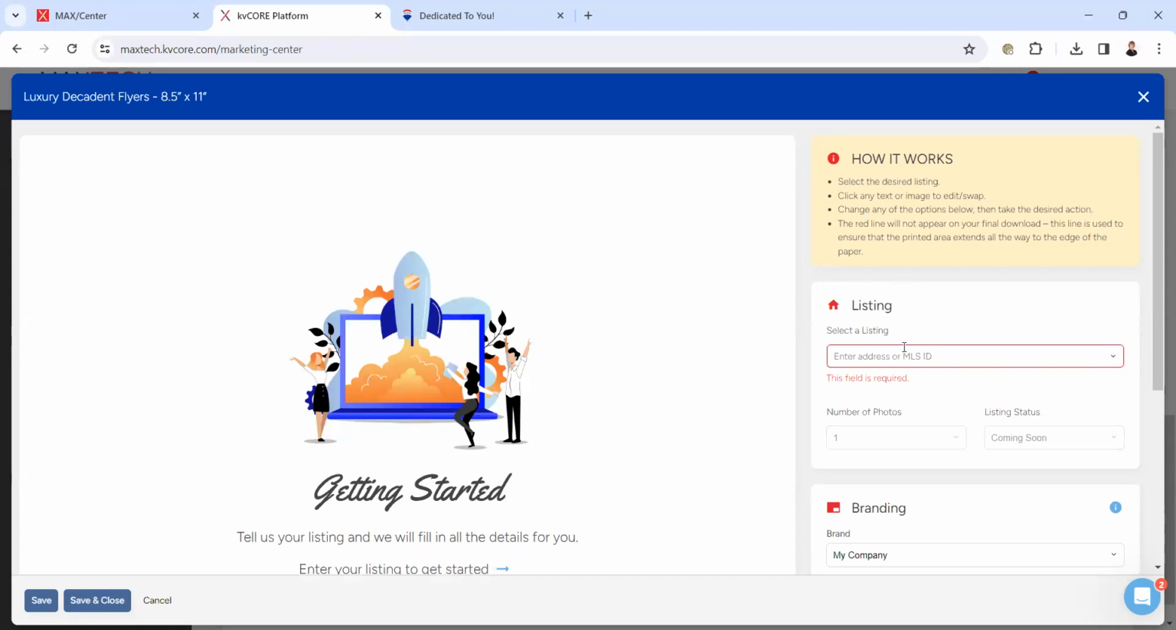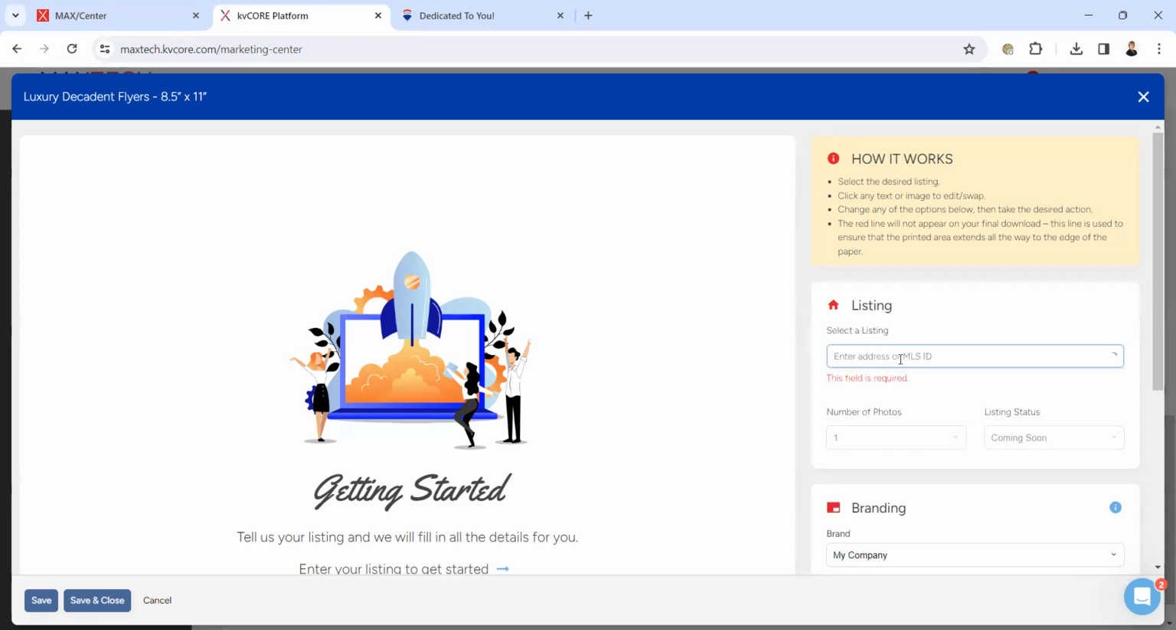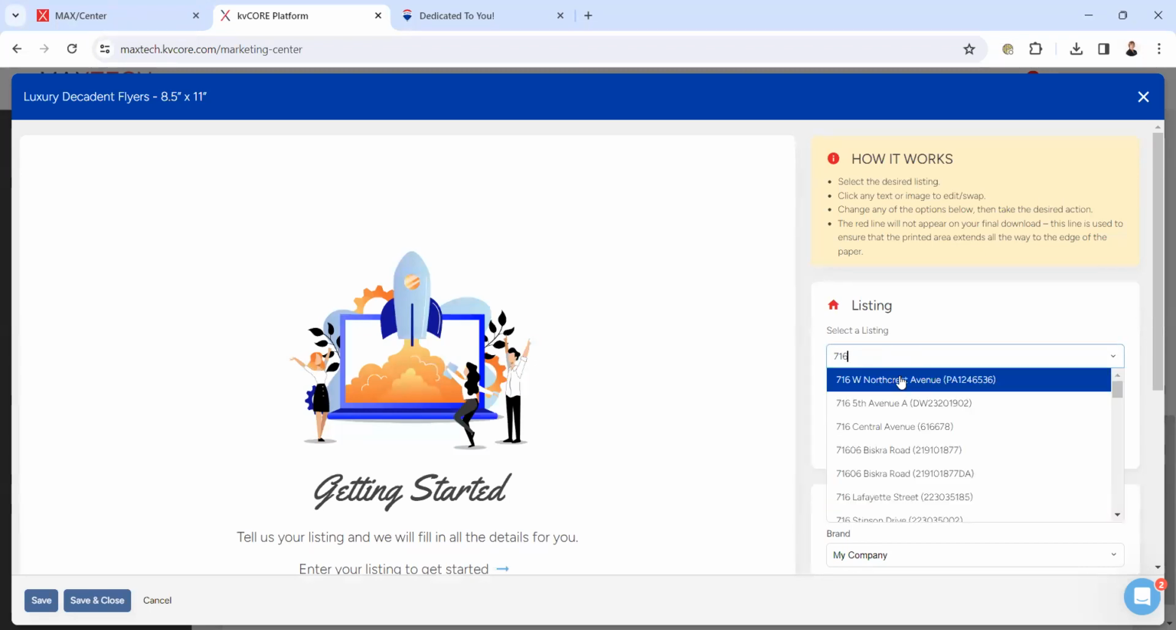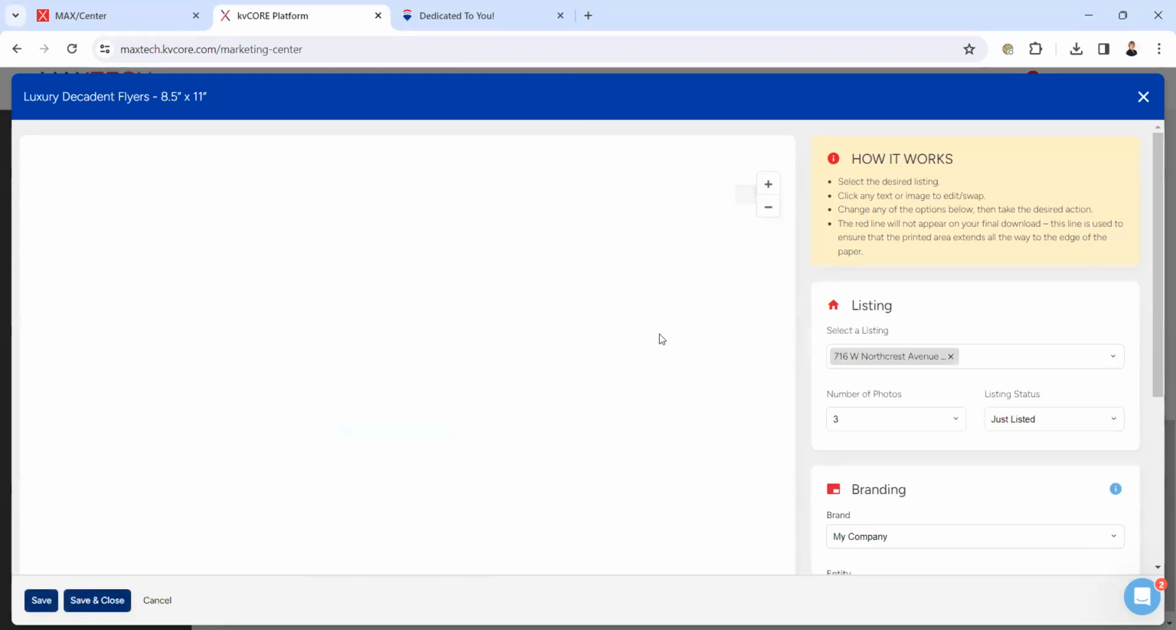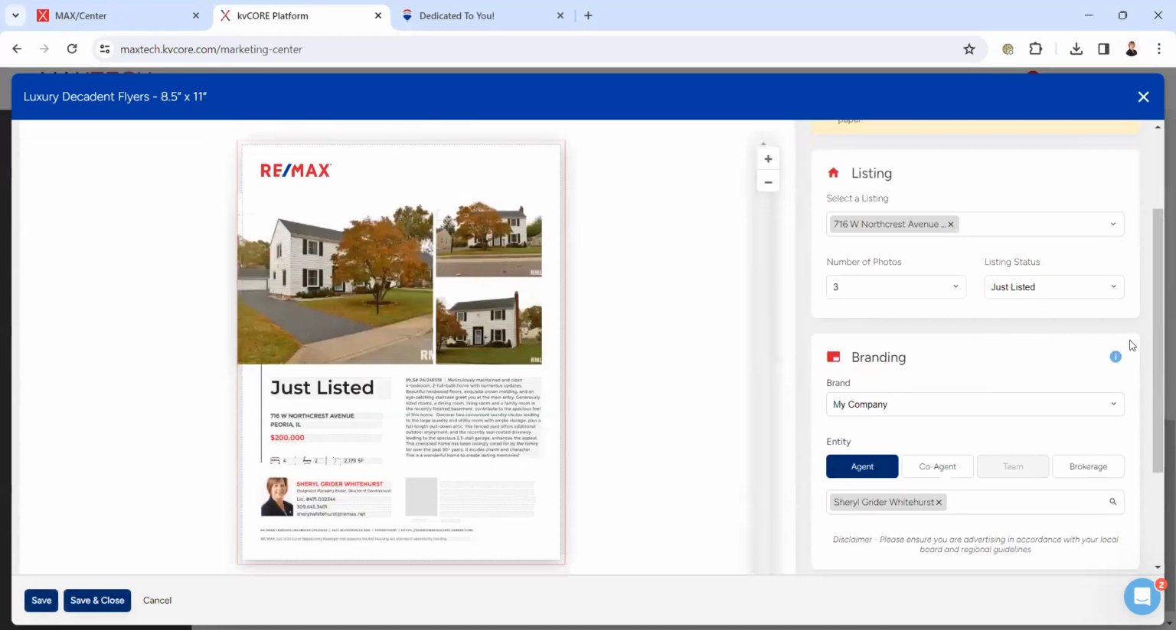So after I've clicked on that flyer over here, I'm going to say, what listing am I looking at promoting? So I'm going to just start typing the address and go slow because it's going to bring up our listings. So I'm just going to select Northcrest because this is the house that I'm going to have open this coming Sunday. And once it's in the MLS as open, if you notice over here on the right, it says just listed. I'm going to switch that status to open house.